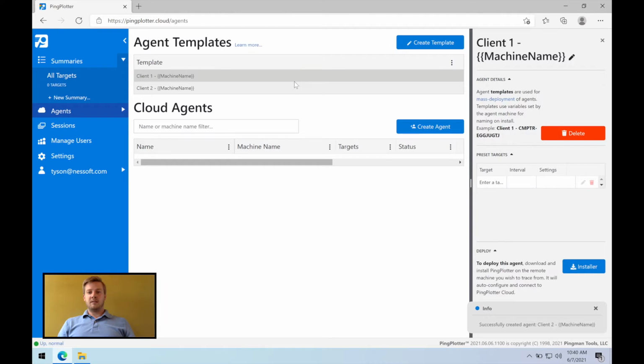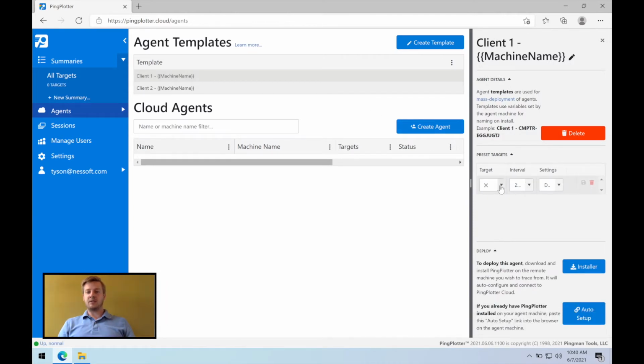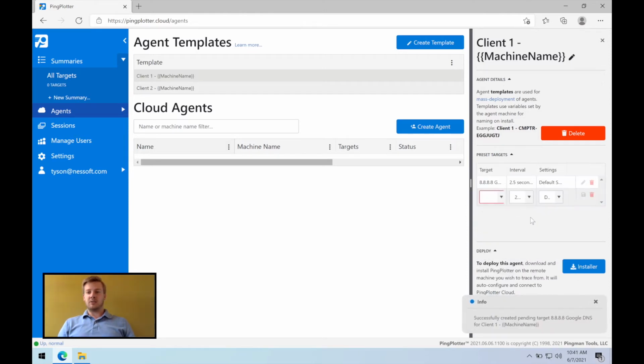Along with using variables for the names and the agent templates, what we can also do is we can create preset targets. So anytime when these agents come online, it'll start tracing to this target automatically. So we've got tracing to google.dns.